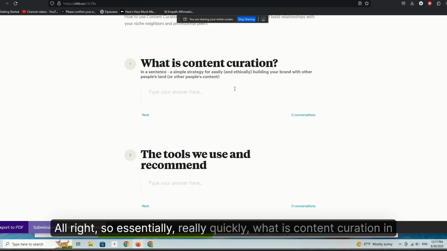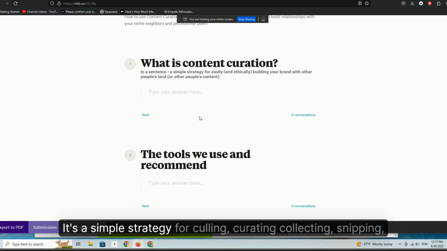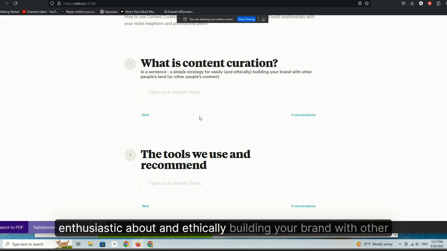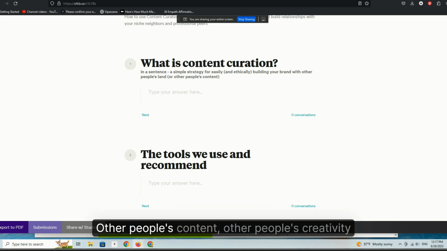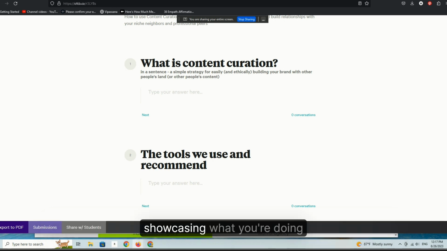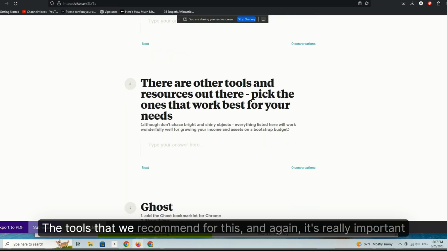All right, so essentially, really quickly, what is content curation in a sentence? It's a simple strategy for culling, curating, collecting, snipping, clipping other people's content in a way that they're going to be enthusiastic about, and ethically building your brand with other people's land, right? Other people's content, other people's creativity, again, in a way that is going to be amenable to them sharing and showcasing what you're doing. The tools that we recommend for this.